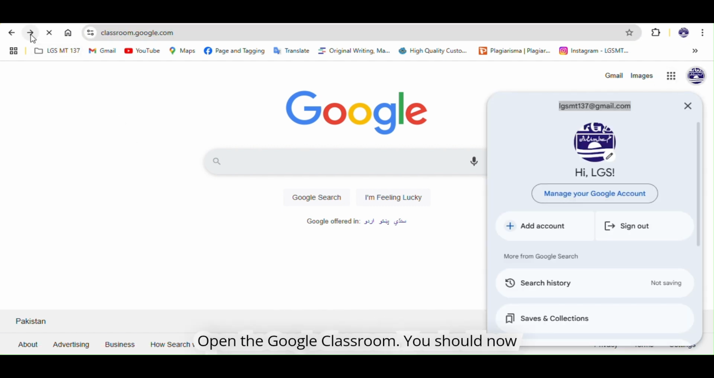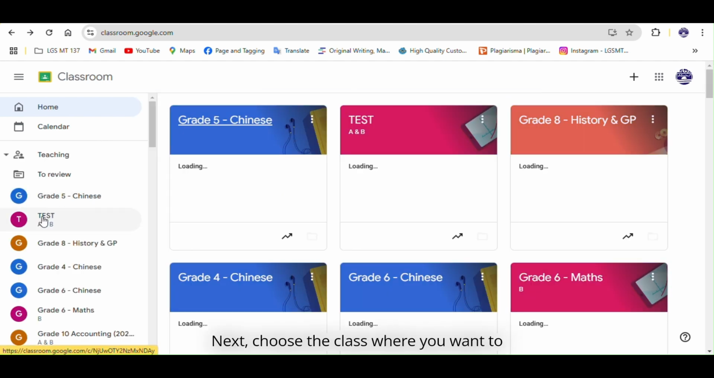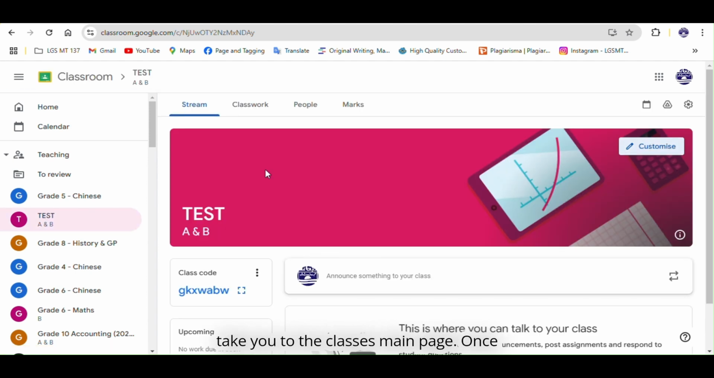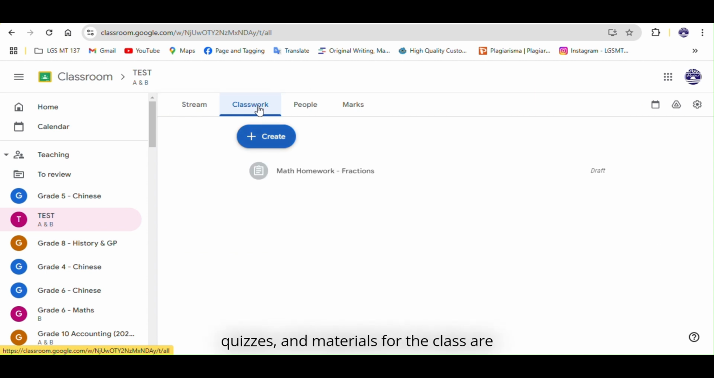Open the Google Classroom. You should now see the main dashboard of your classes. Next, choose the class where you want to assign work. Click on the class, and it'll take you to the class's main page. Once you're inside your class, head to the top of the page and click on the Classwork tab. This is where all assignments, quizzes, and materials for the class are managed.